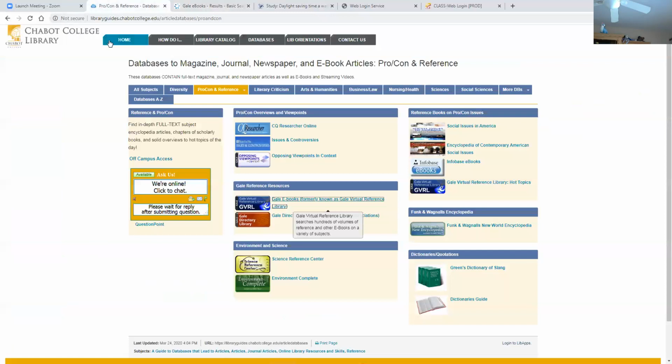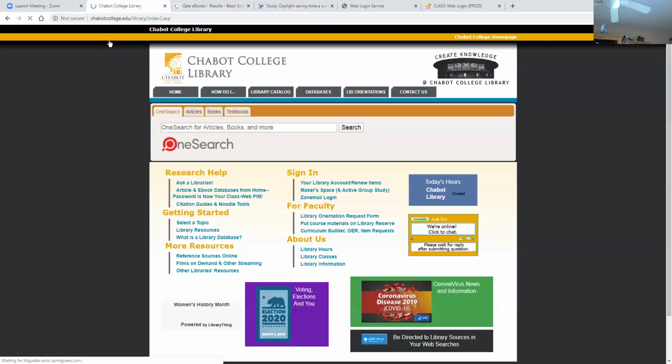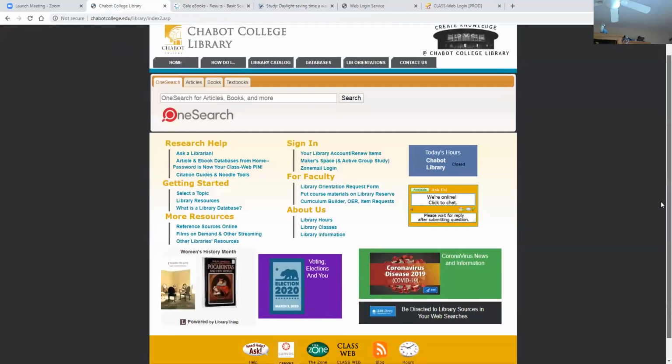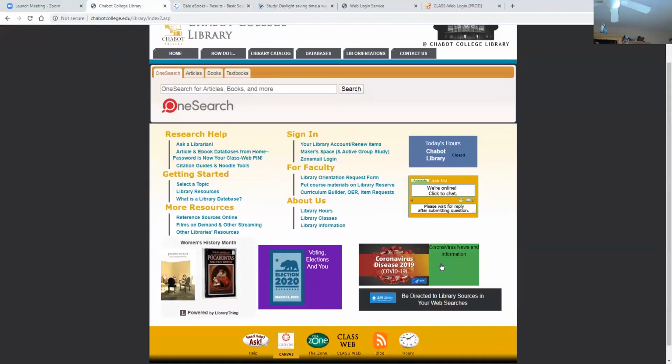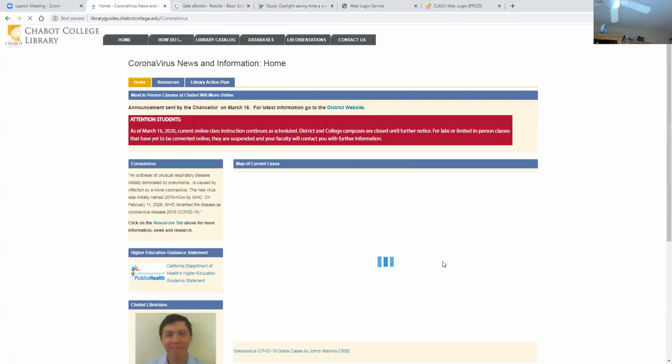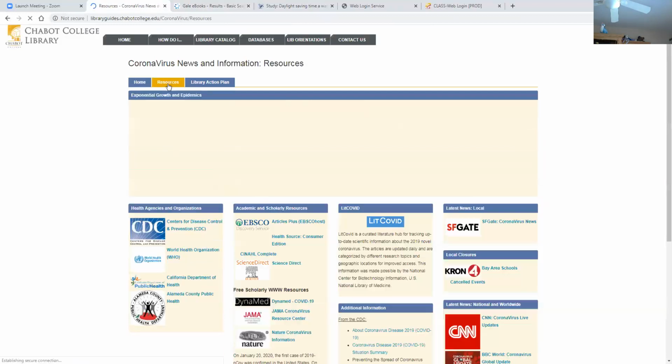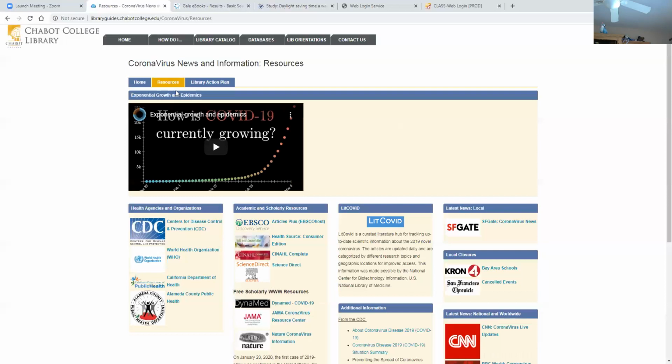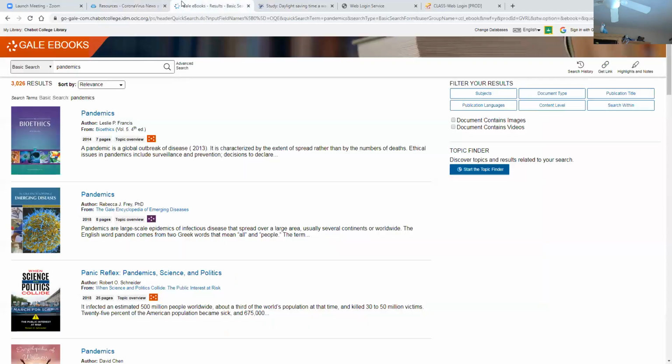But I always recommend beginning at the library because if you notice here from the home page on the lower right, we actually have a coronavirus news and information link. And lo and behold, here's a map on current cases, as well as a list of additional resources. Now, that doesn't mean that you should not use Gale ebooks for, say, a topic or a speech that you're writing about it. There may be some good historical or general information you can find on this topic.